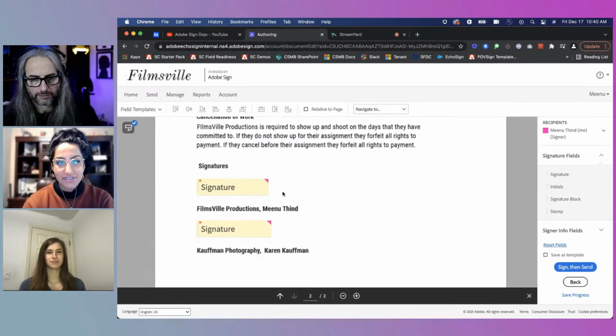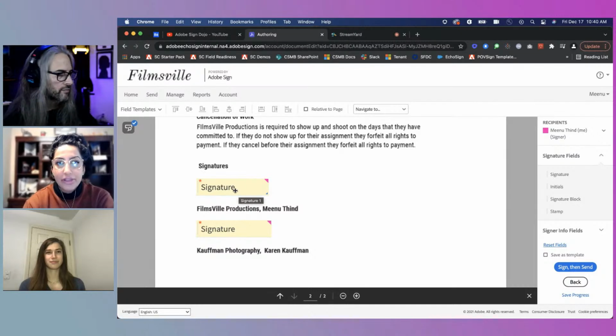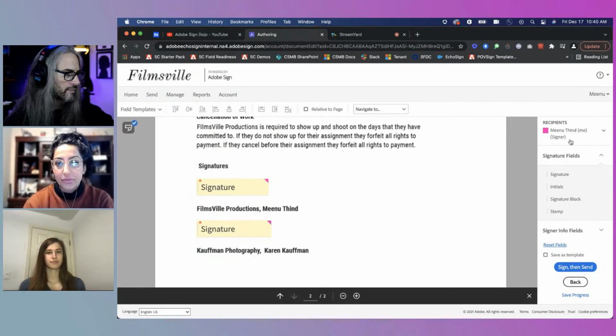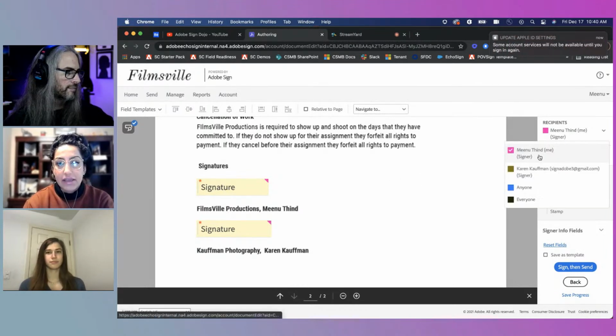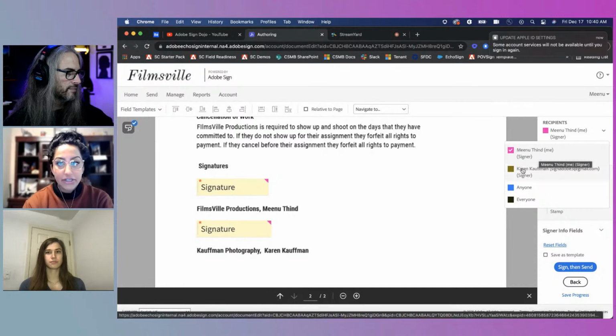Yeah, so I just dragged and dropped these signature fields. As Jason mentioned, there's no typable field or editable field, as you want to call it, on this document. So now there is, right? If I go to the right-hand side here, I can see that Meenu is a pink color, myself, and then Karen is a gold color.